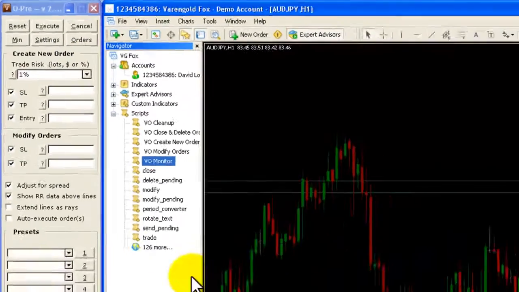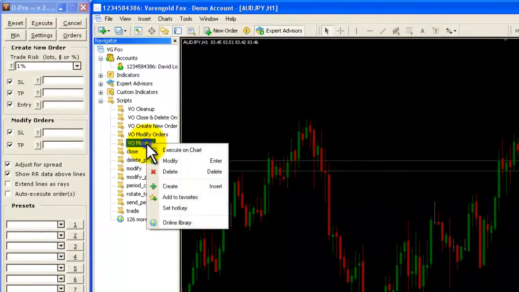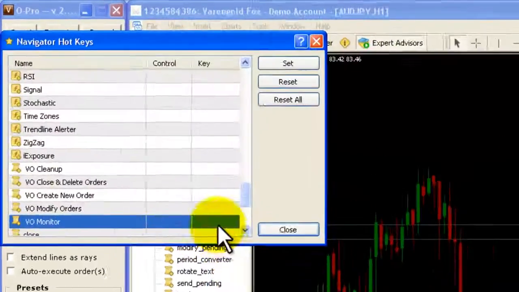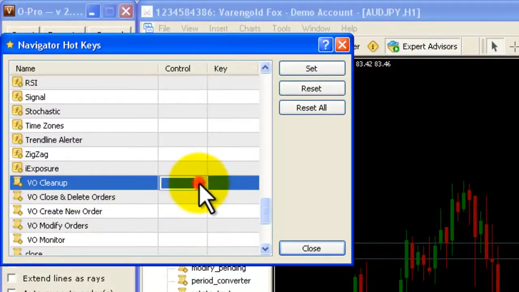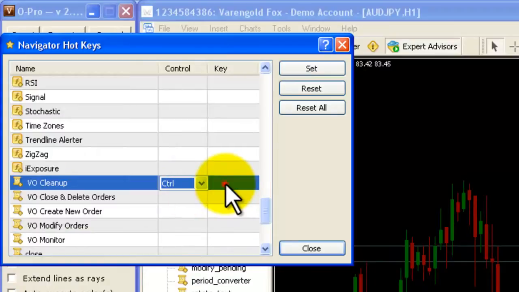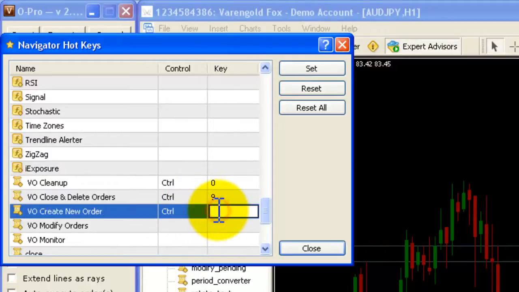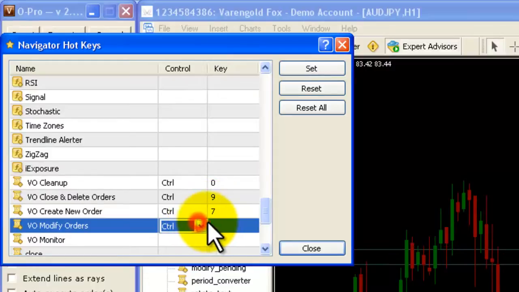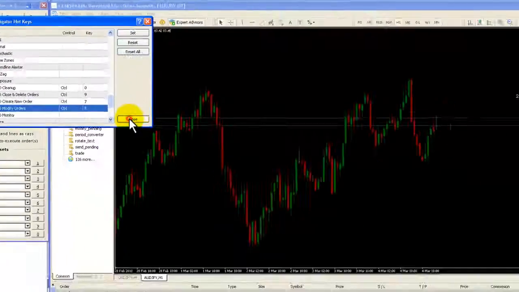However, if you prefer using the keyboard, you might want to set up hotkeys for these, so we'll right click. Set hotkey. Now my preferred hotkeys are for the cleanup, I use Control 0. For the close and delete orders, I use Control 9. For the create new order, I use Control 7, and for the modify, Control 8. So that's how you set those up.